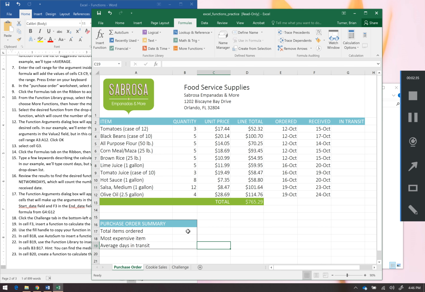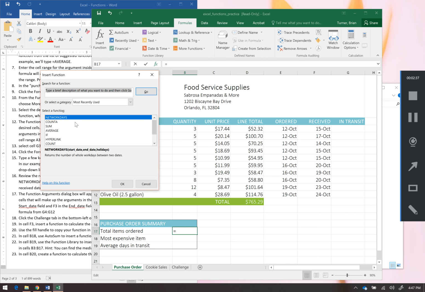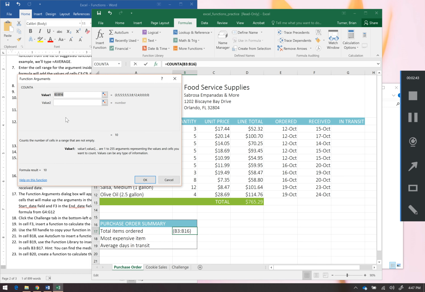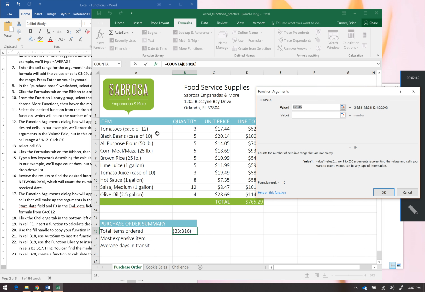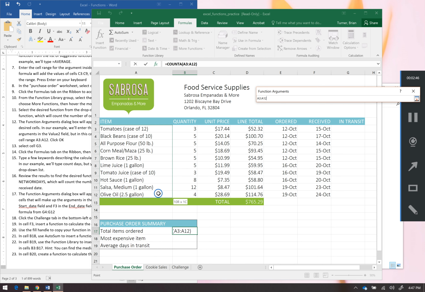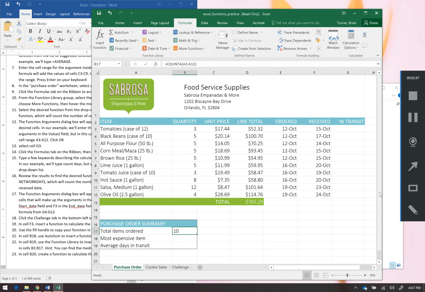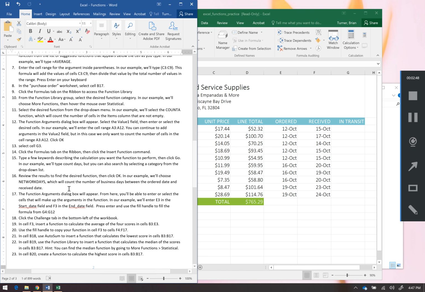If you are not good with typing in formulas by themselves, you can say insert function, and you can go ahead and type in COUNTA, and then just press go. It'll automatically suggest a function for you, and you can double click on COUNTA, and then it says, okay, what do you want the value to be? And you can go ahead and click and drag down. All right, and then press OK, and you'll get 10. Two different ways to do it. Doesn't matter. Some people like to hand type in their functions, and some people don't.